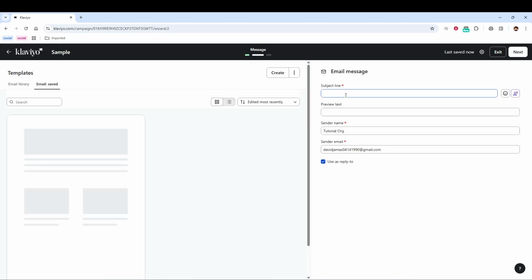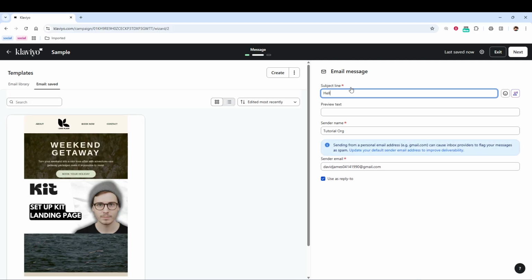Enter your subject line, which is what people will see in their inbox, and your preview text, which appears as that short snippet under the subject. Take a moment to make these clear and enticing. Then, confirm your sender details, like the from name and email or phone information, so recipients know who the message is coming from. To design your email, click Email Library.